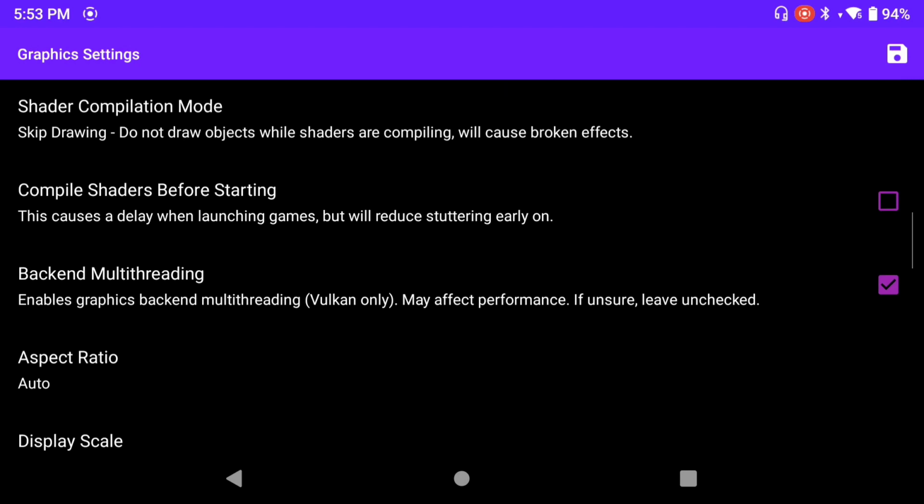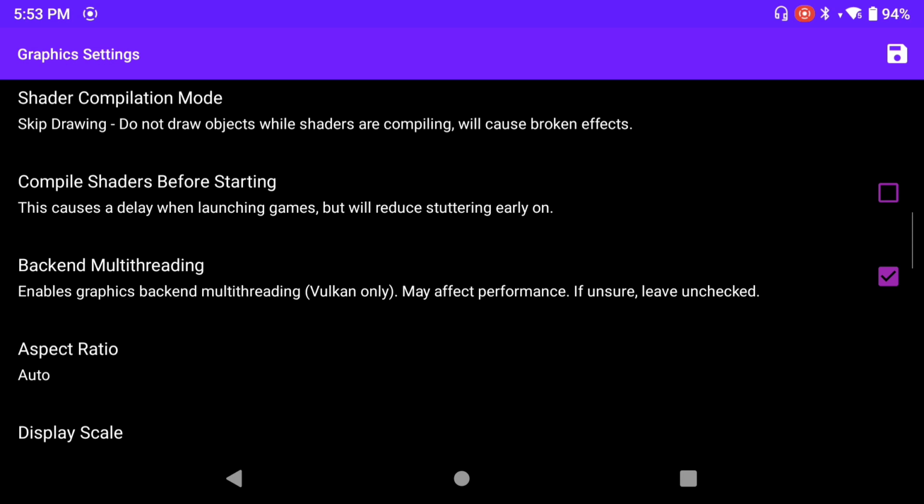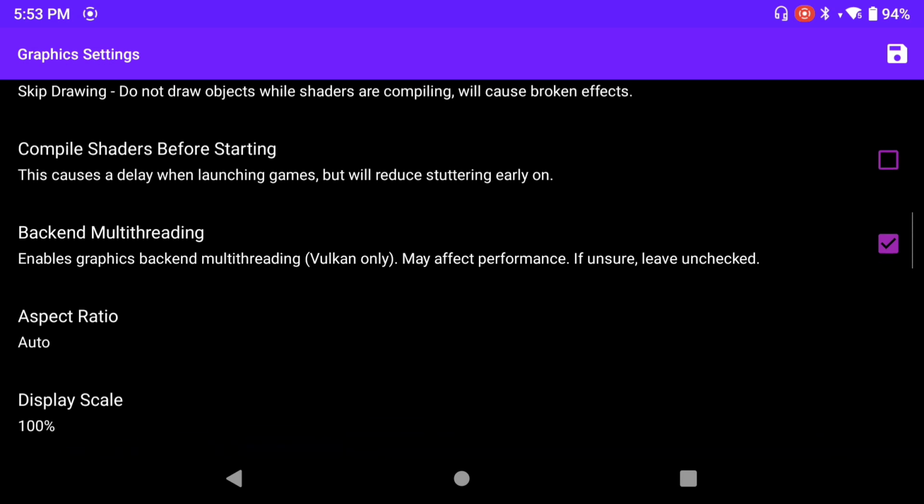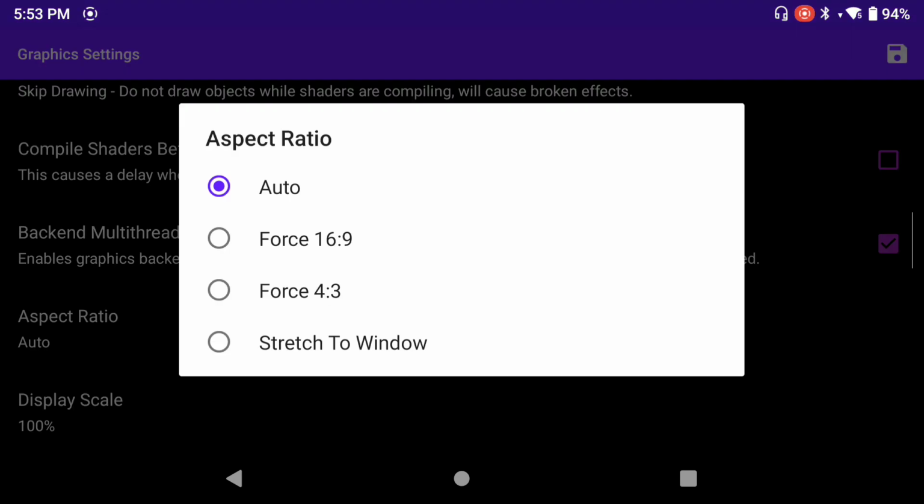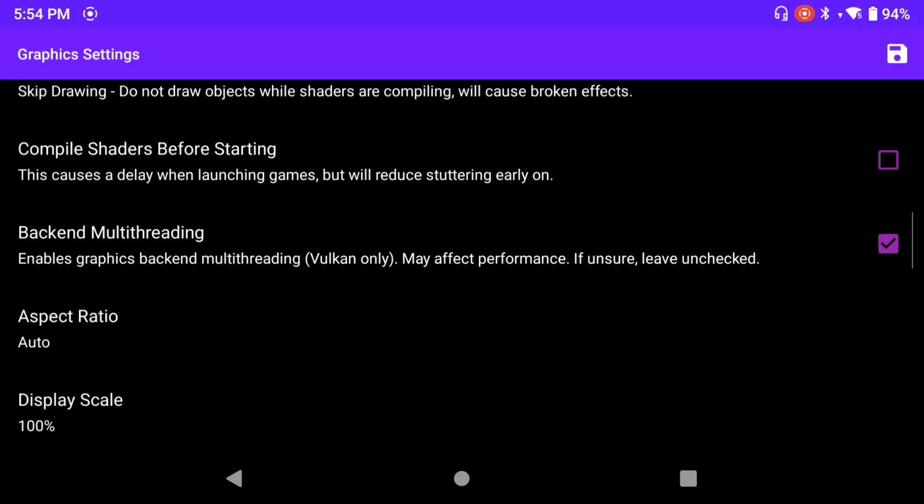Then you want to keep back-end multi-threading selected. And then aspect ratio for the games will be auto. So that includes both the GameCube and the Wii games that you have in your library. For GameCube games, primarily for me, I like to keep it at the 4:3 ratio, whereas the Wii games would always be at a 16:9 ratio. But you can always force a screen hack, which we'll show later on in the settings. So that's pretty much it for the graphic settings.